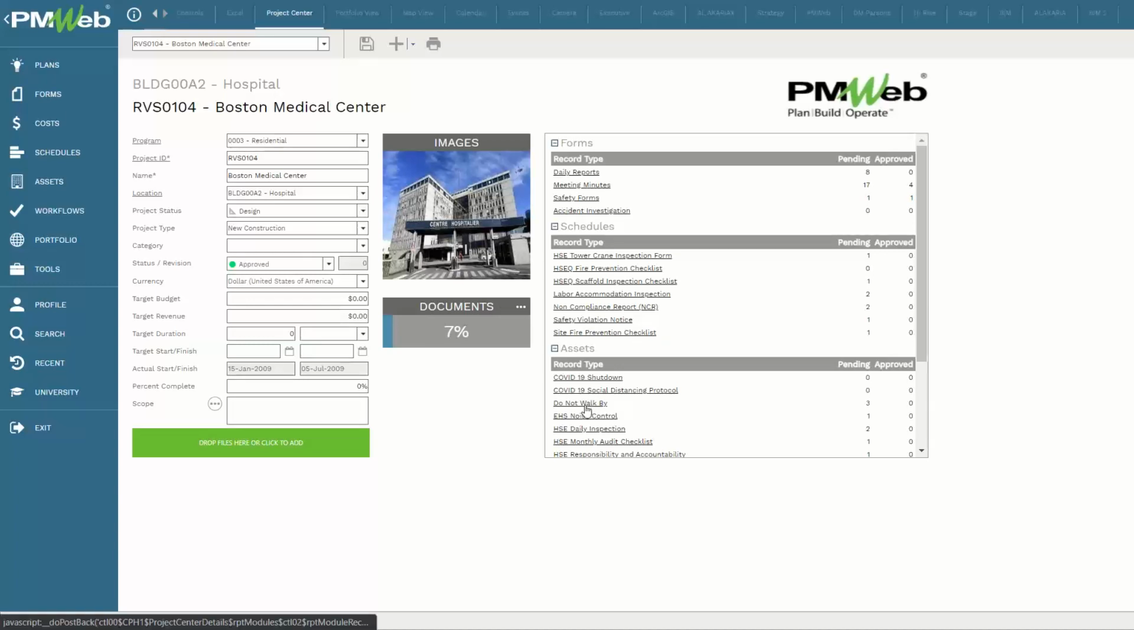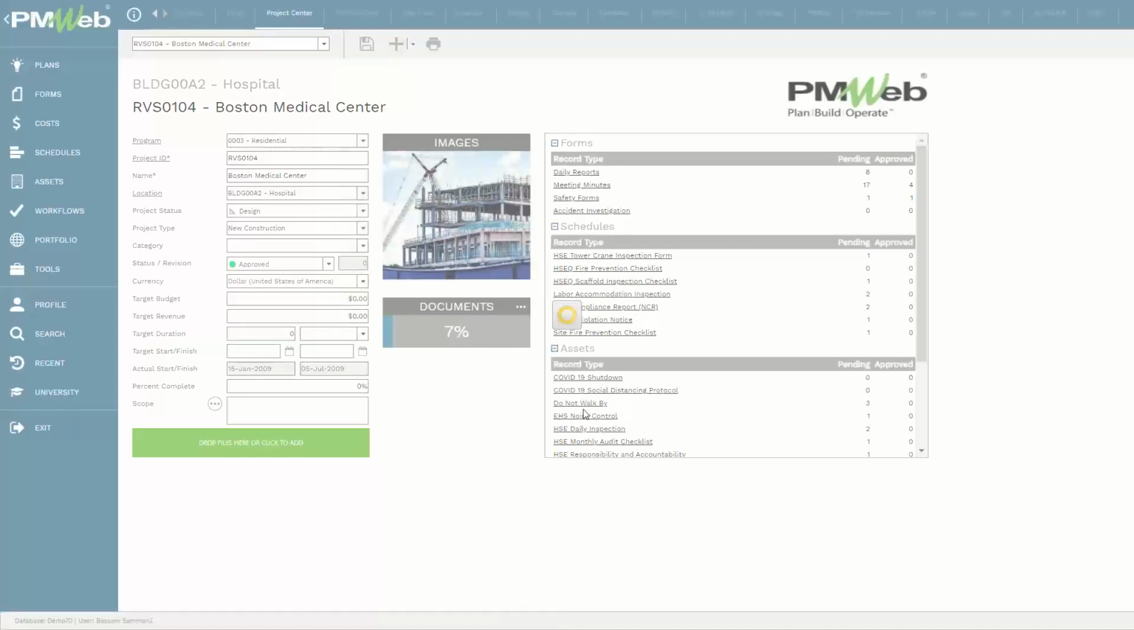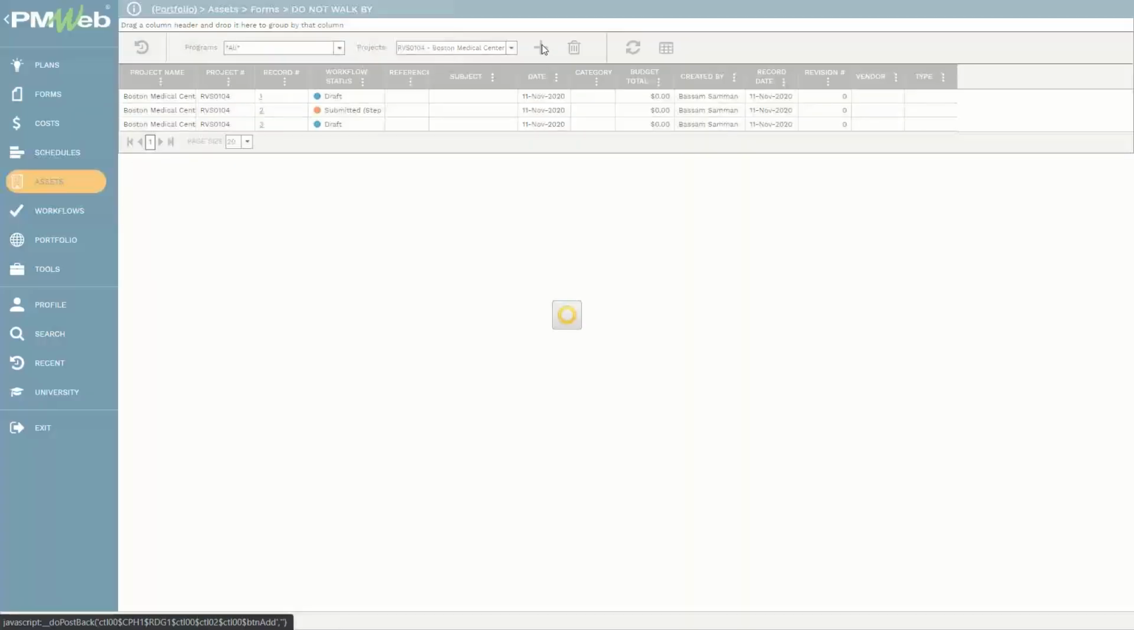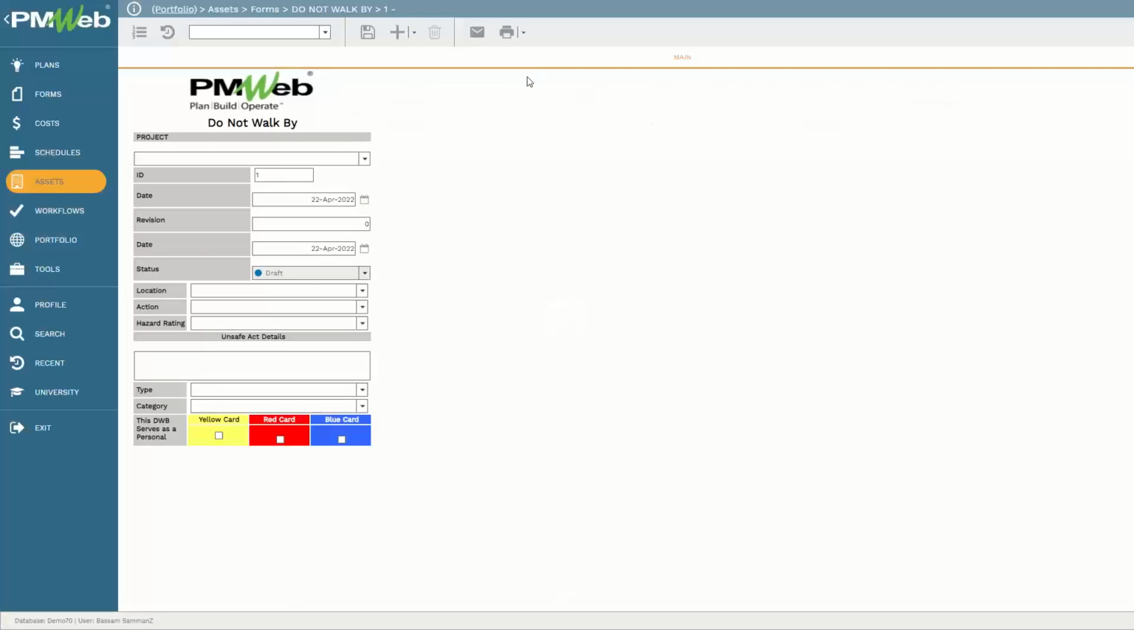I can even create a template for don't walk by, and this is again done using the custom form builder, but as you can see, it will be designed to be user-friendly if you are using a smartphone. So it's designed just to be shown on a smartphone. It's not like a full template.